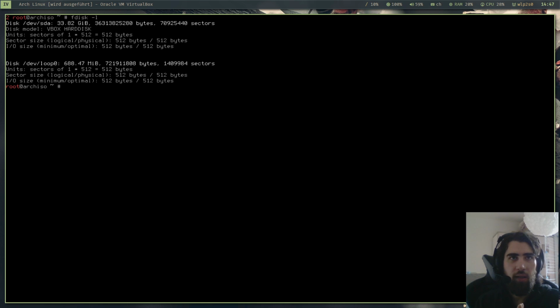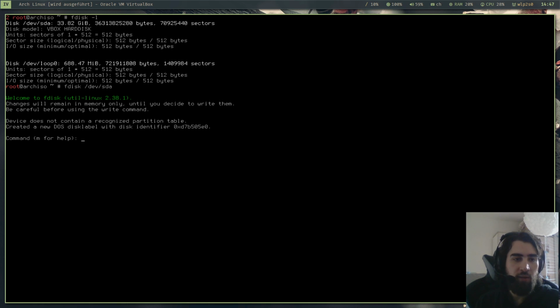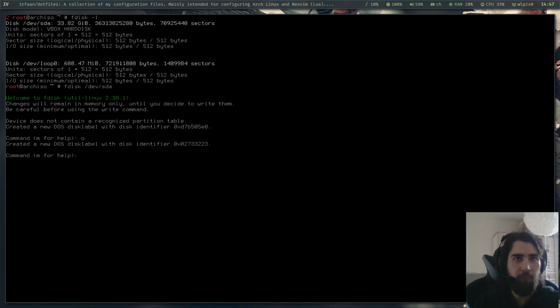Then again press fdisk -l, and then you can type fdisk and the name of the disk, in my case /dev/sda. Alright, and now we are in the fdisk program and we can start partitioning. So you will type o to create a new partition table. Now we will do two partitions, one for the swap and one for the root system.